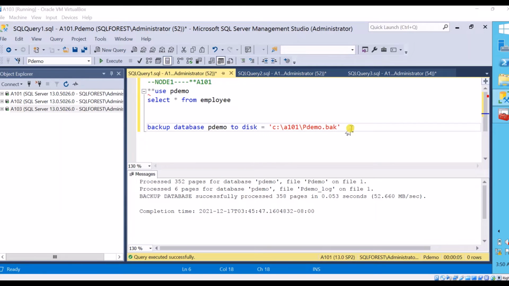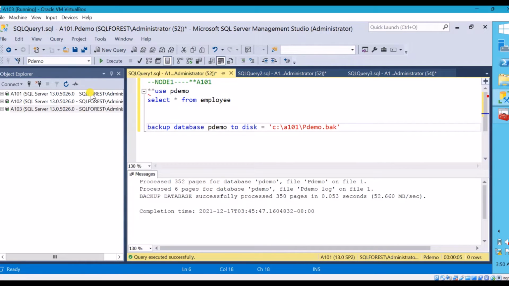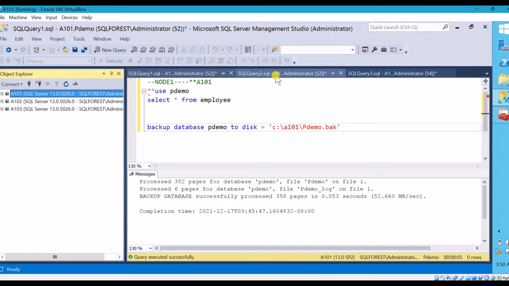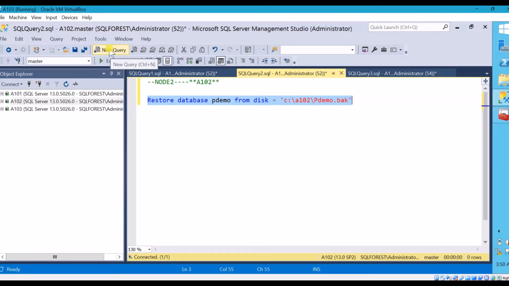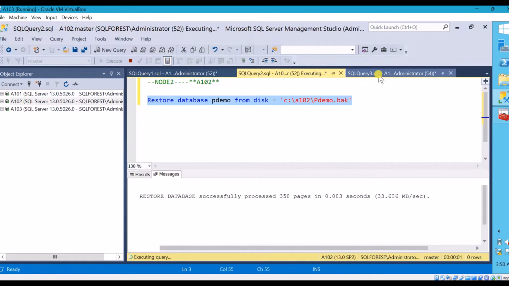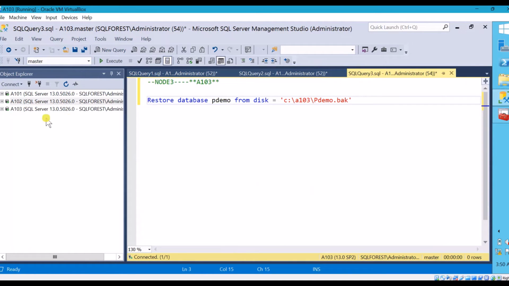So I have taken a backup in this server, and I am going to restore it in 102 and also at the 103 server, which is node 3.